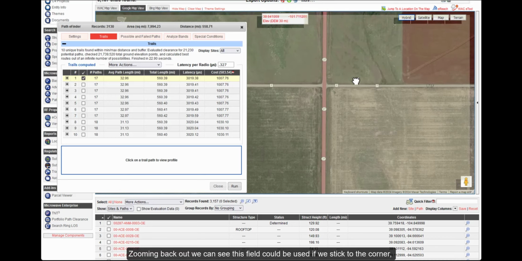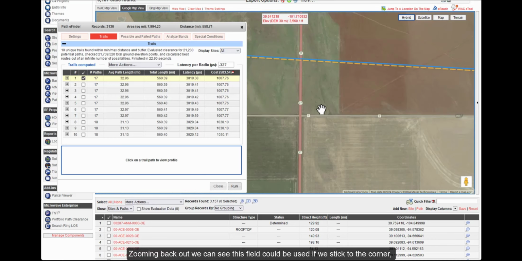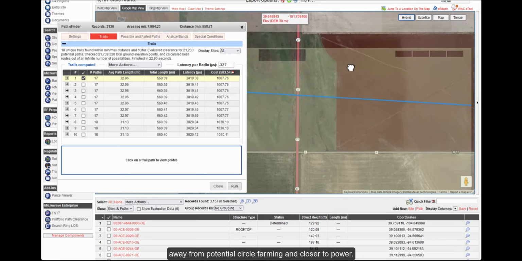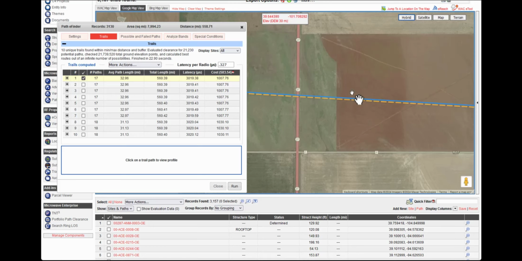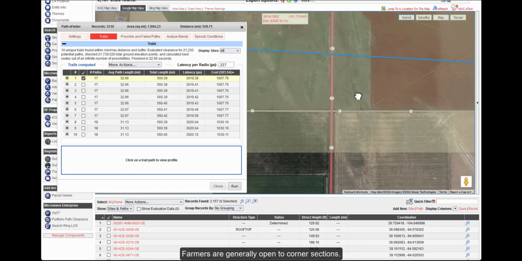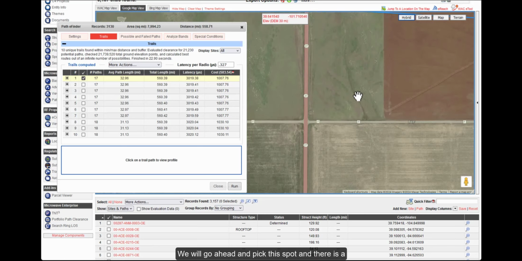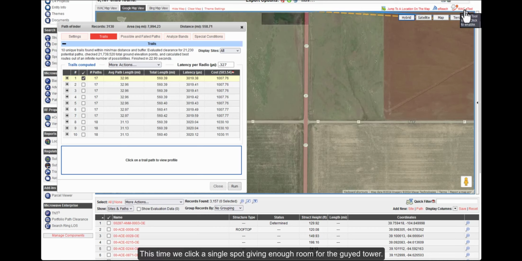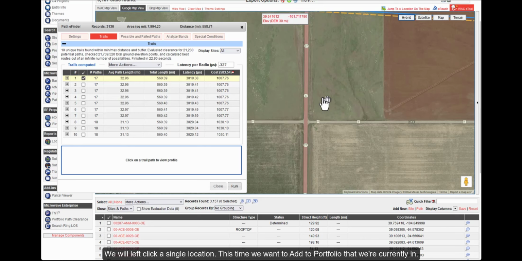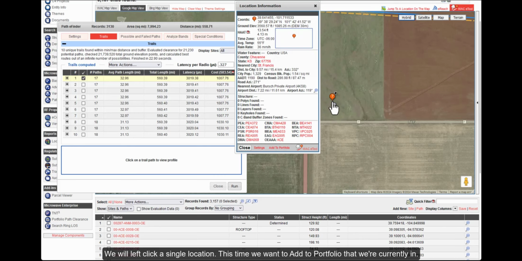Zooming back out, we can see this field could be used if we stick to the corner, away from potential circle farming and closer to power. Farmers are generally open to corner sections. We will go ahead and pick this spot, and there is a good chance power is on one of these roads. How we do this is the Wacky tool again. This time we click a single spot, giving enough room for the guide tower. We will left-click a single location.